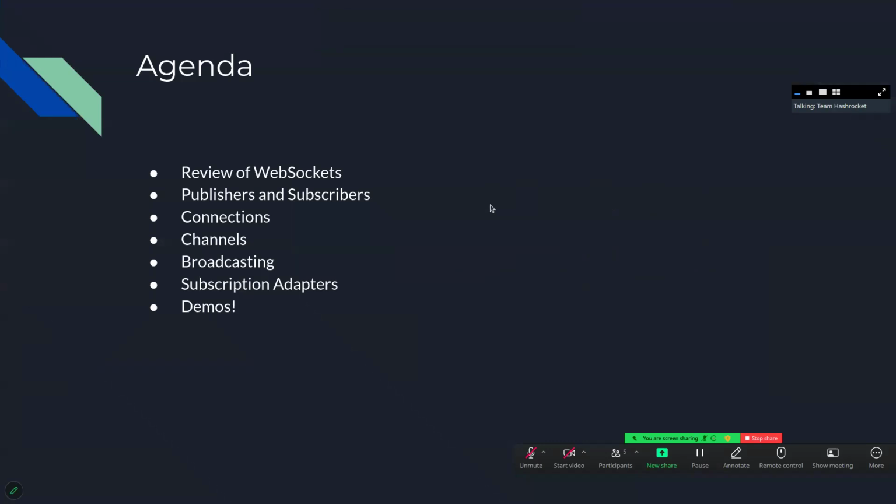So I'll do a short review on WebSockets and PubSub, and then describe the components of ActionCable, like connections, channels, subscription adapters, and then do a demo going over the code for that app that I just shared.